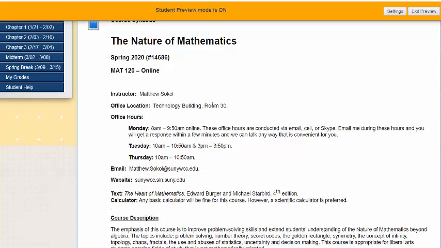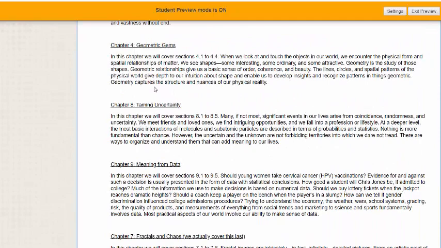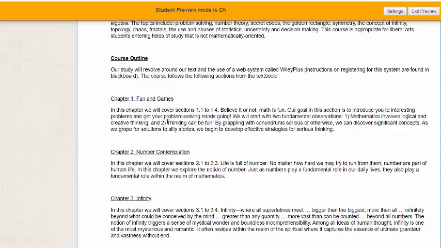Here are my office hours if you ever want to get in contact with me, my email, and the textbook we will be using. I'll talk more about that in a second. You're going to need a calculator for the course. Any scientific calculator will be fine. I'll let you read through the course description, the course outcomes, and the course outline, like what chapters we're going to be covering in the coming weeks. That I'll leave for you on your own.